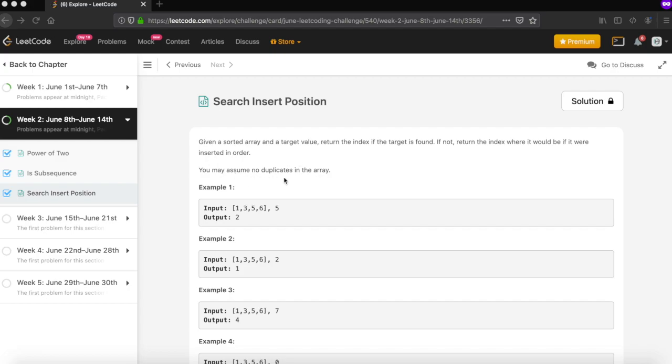So what the problem says is we are given one sorted array and one target element. We need to find whether the target element is present or not. If it is not, then what is the correct position for that element? Now let's understand with an example.